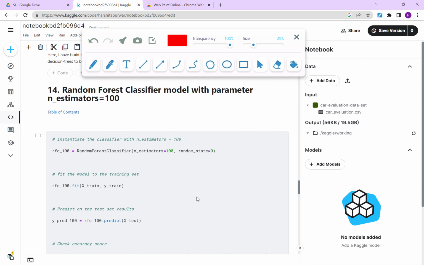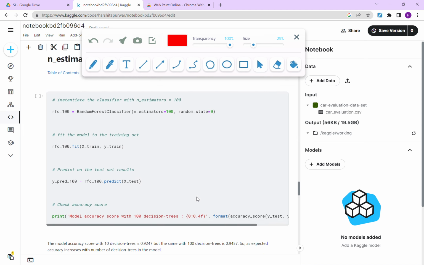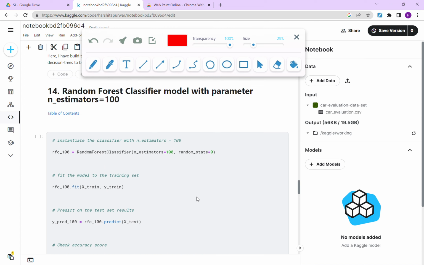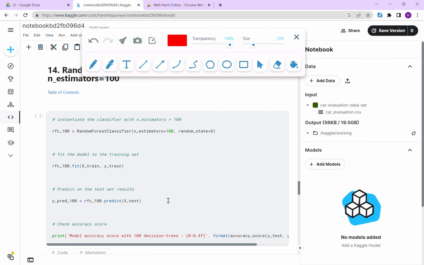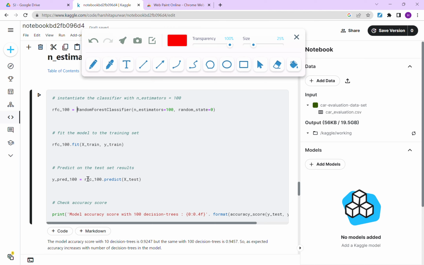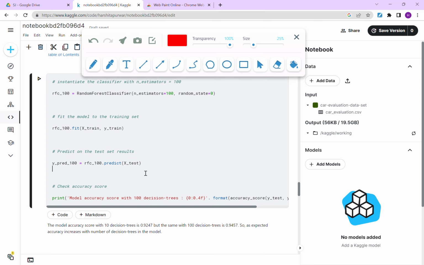The number of estimators here is 10, meaning there are 10 decision trees to build the model. Now let's check how it is different with n_estimators equals to 100. That means what difference it will cause if we use 100 decision trees. So let's run this. We'll be doing almost the same steps. We'll declare another instance of random forest classifier with n_estimators equals to 100, run a fit, predict, and see what the accuracy is.